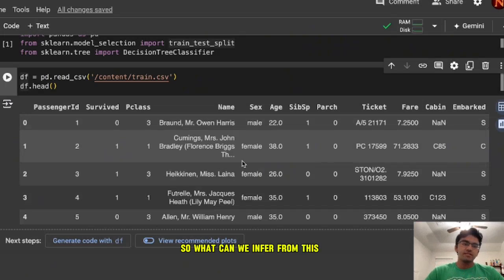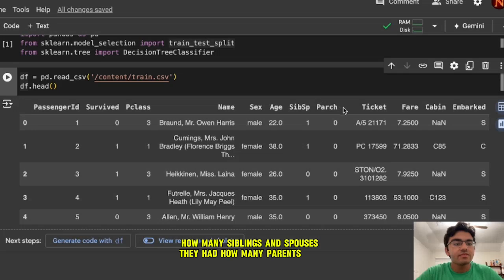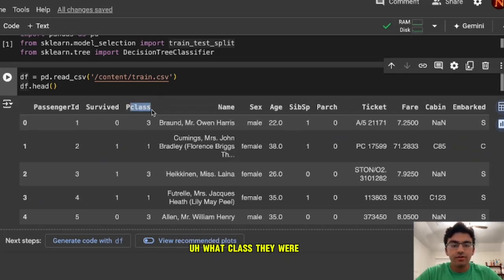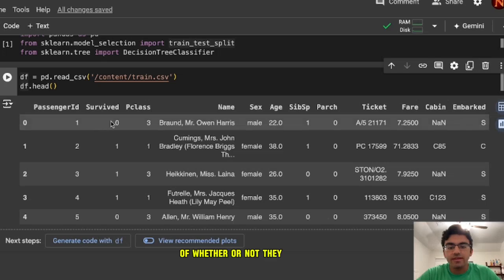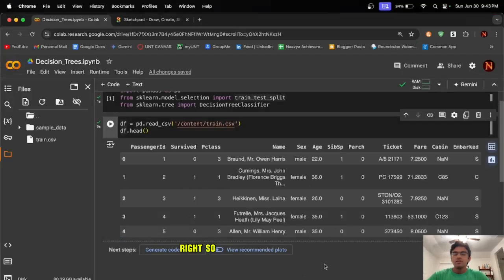So what can we infer from this data? In this video, we're going to be creating a model where, given all of these details except survived, so covering up survived, if I had the passenger's age, how many siblings and spouses they had, how many parents and children, what class they were in, variables like these, would I be able to make an accurate prediction of whether or not they survived the Titanic? So basically we're creating a decision tree that goes through all these variables, and the code is going to be trained on this data, so it knows what would and would not be classified as surviving. Right? So that's the model we're going to be doing. Now let's move on to actually building the model.